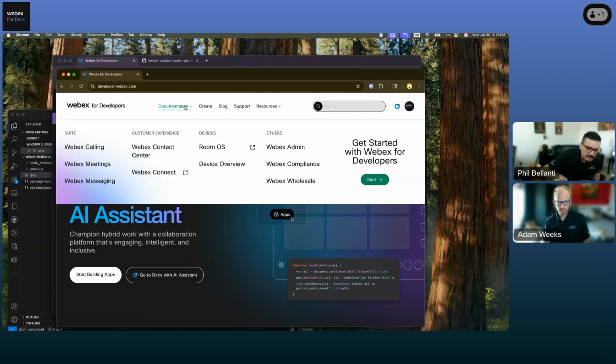Taking a look here at the header, you see that our header is now split off into the different products that we have. So we have APIs, SDKs, guides, and everything, all associated with the different products that we've got. Other products that span across, like the Webex admin, compliance, and wholesale, have their own sections as well.